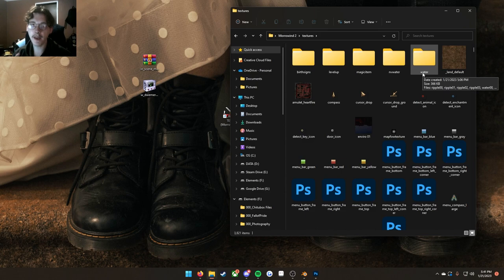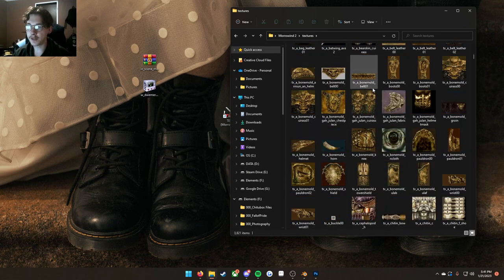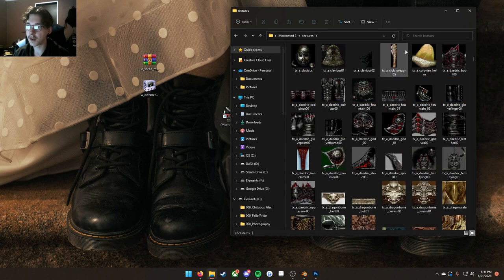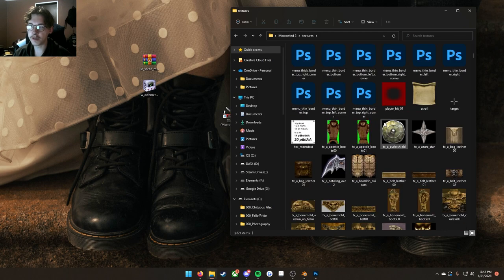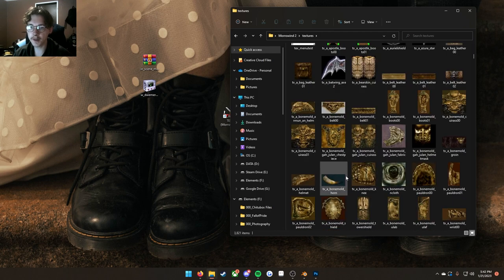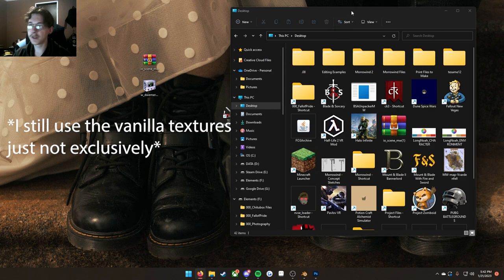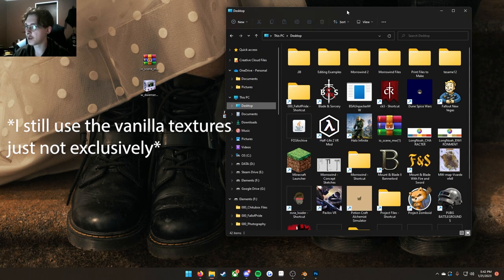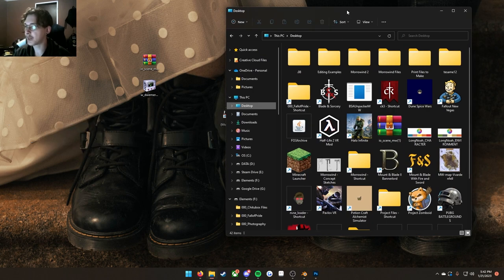Because to get that authentic Morrowind look to your weapons, you're going to obviously want to use Morrowind's textures, and then you're going to paint over them, make them look good, that sort of thing. So you can go ahead and use any of the textures from Morrowind itself. I personally don't use Morrowind's vanilla textures super often anymore. I like to use upscaled textures from a mod called Morrowind Enhanced Textures.